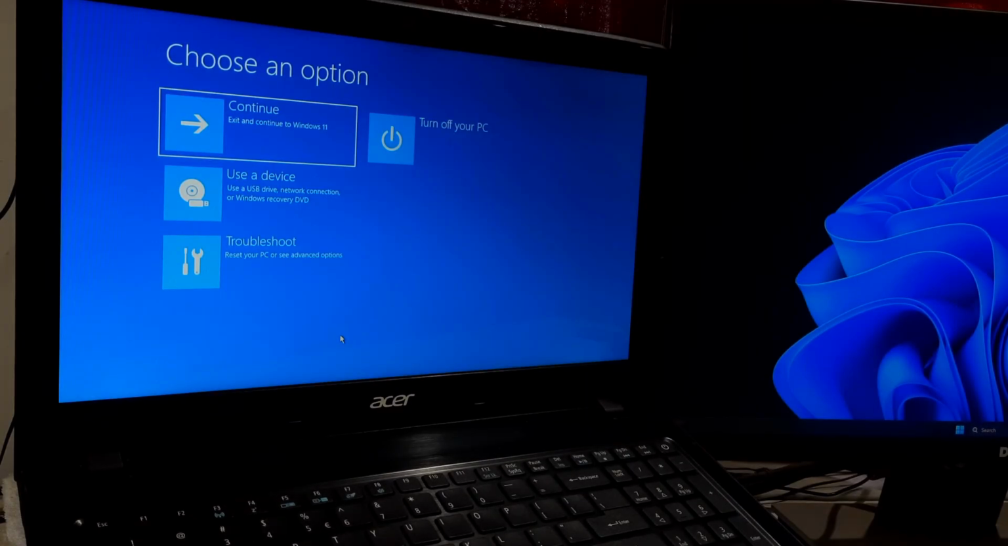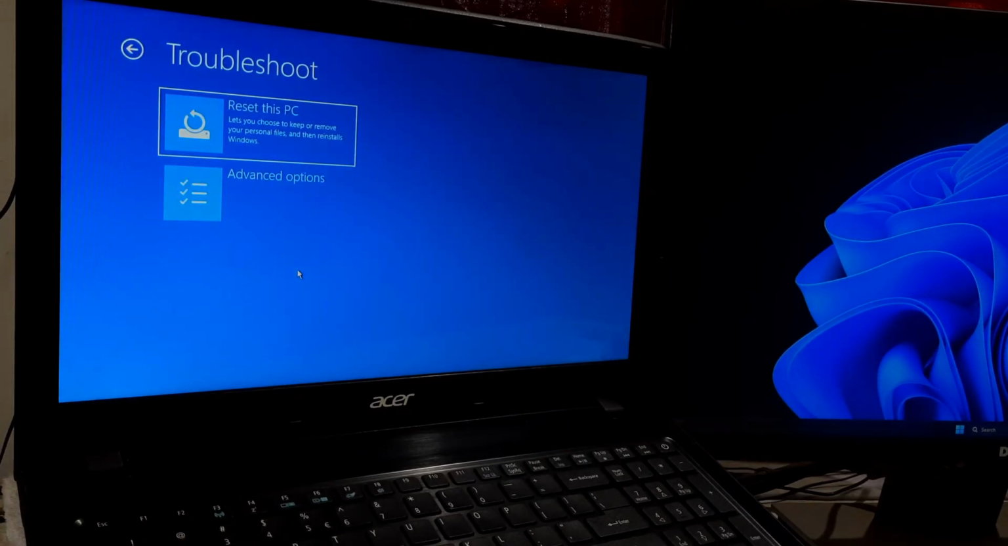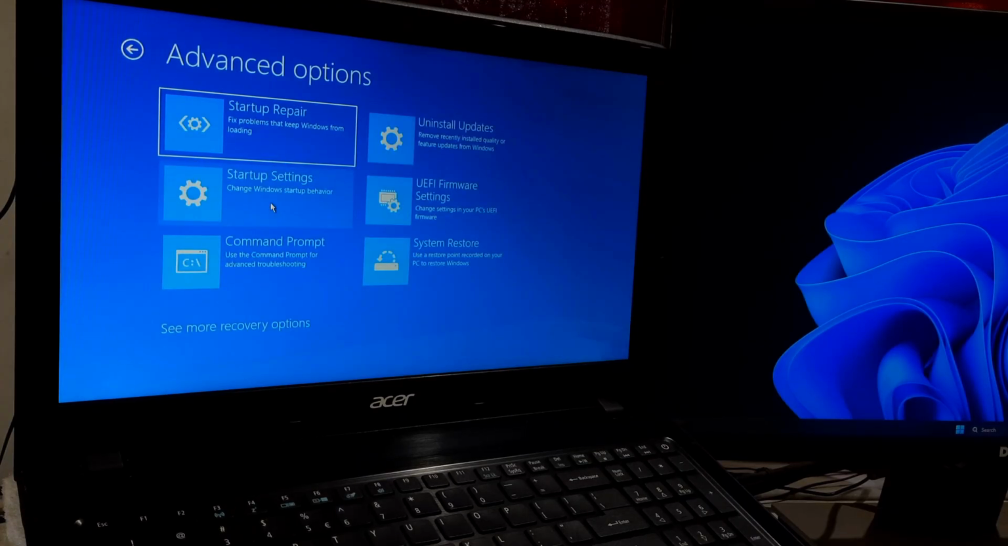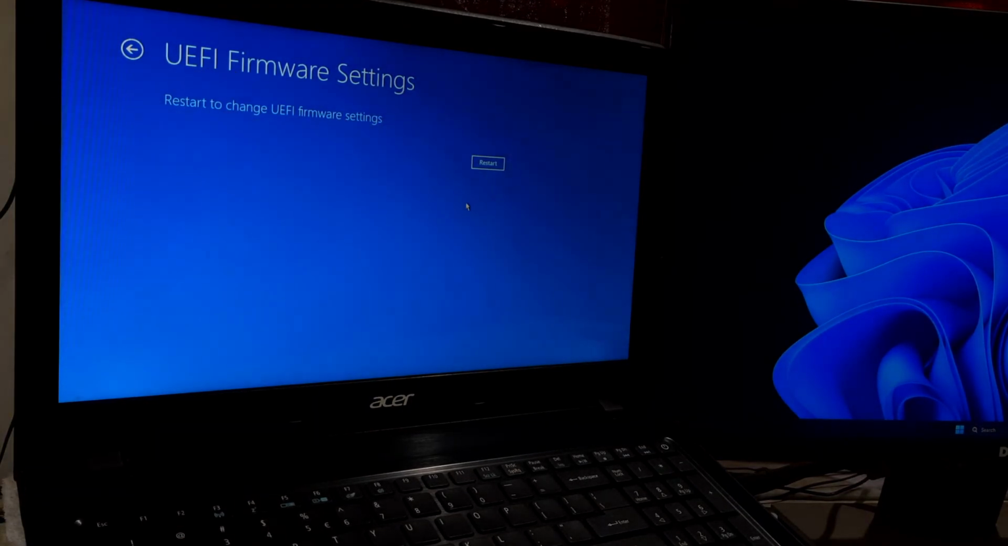Once you have entered the Advanced Startup Options menu, click on Troubleshoot. Select Advanced Options and then click on UEFI Firmware Settings. Click on Restart to access your PC's BIOS or UEFI Firmware Settings.